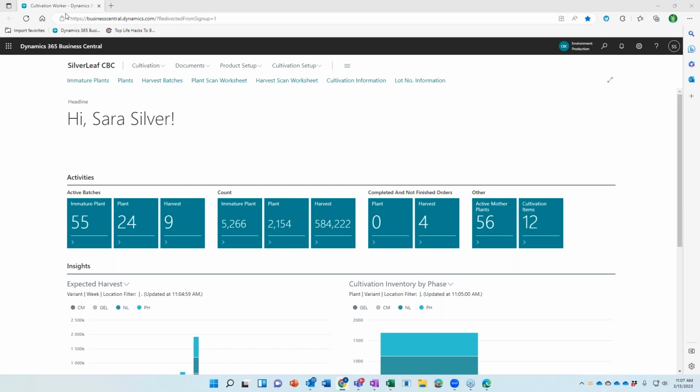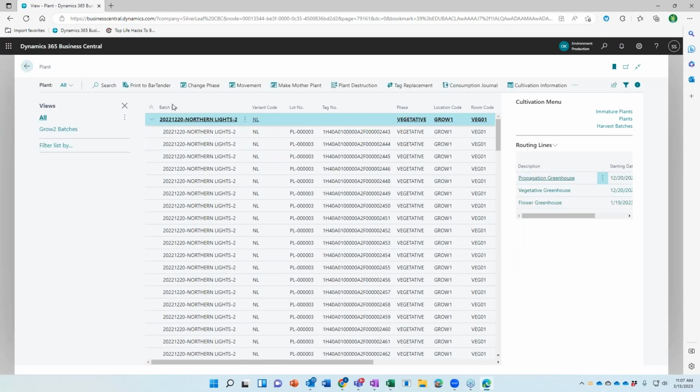Here you'll see I'm logged in as a cultivation worker, and I'm presented with information that's important to the cultivation area. For example, I see how many immature plant batches we have. We have 55 right now, and we have 24 plant batches that are in the mature phase and 9 harvest batches. If I click down on any one of these, I can see the detail of the batch.